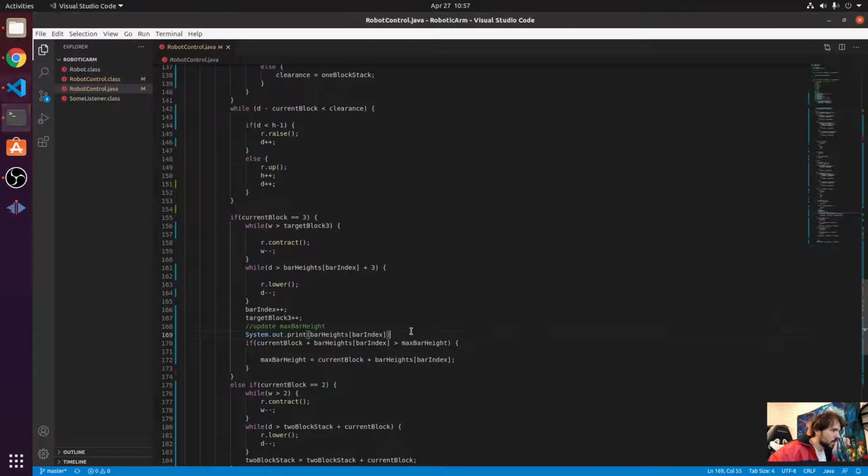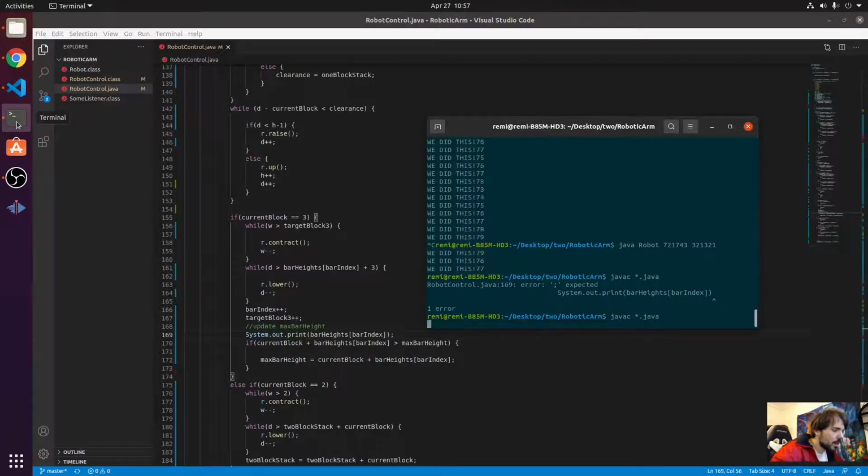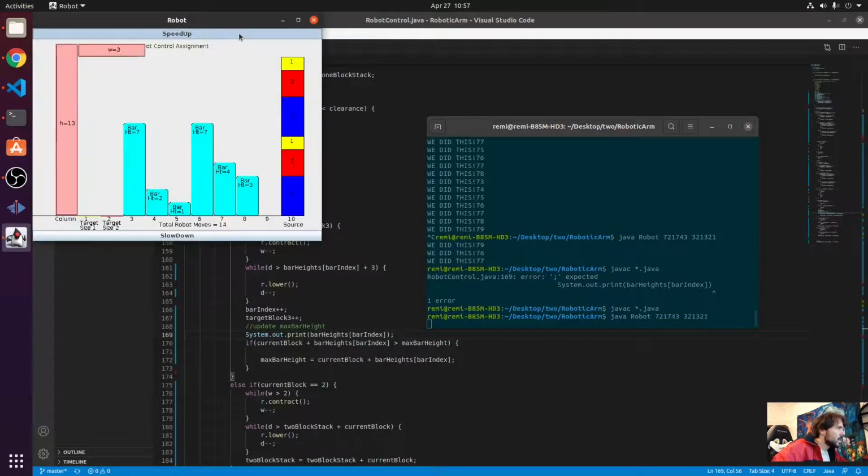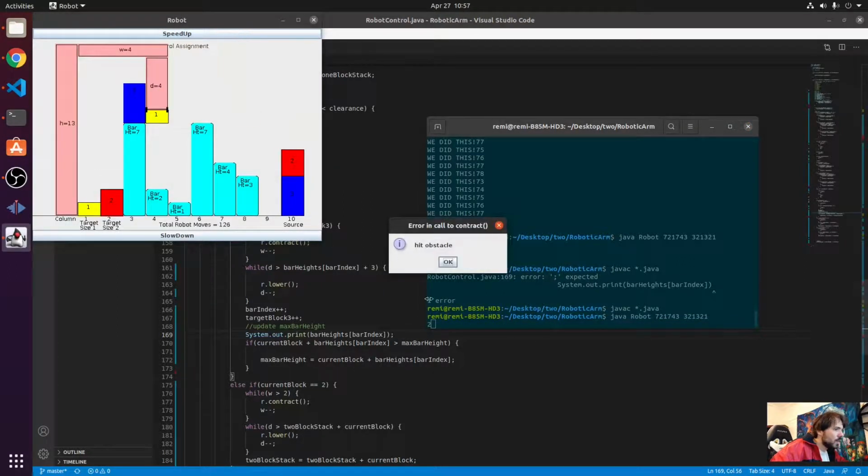Oh yes, semicolon, of course. Semicolon, my friend. So let's go ahead and compile it and run the program and speed it up and just see what kind of output we get. So it's 2. Yes, it is 2, the current bar height.